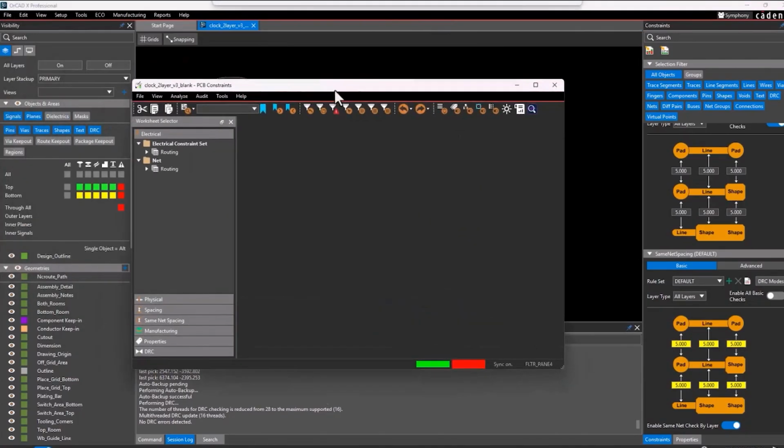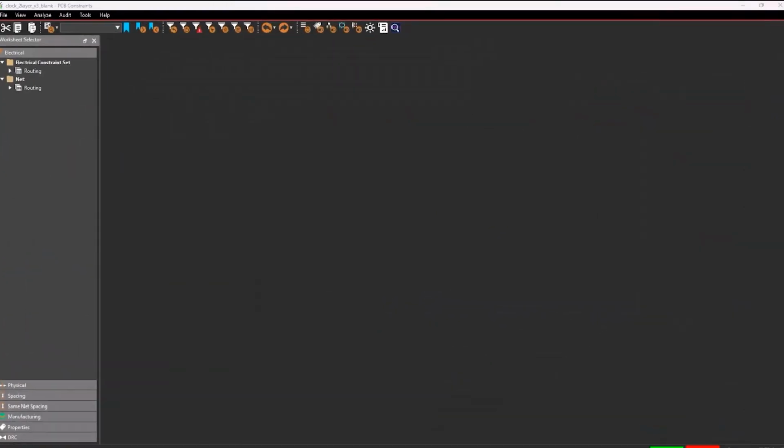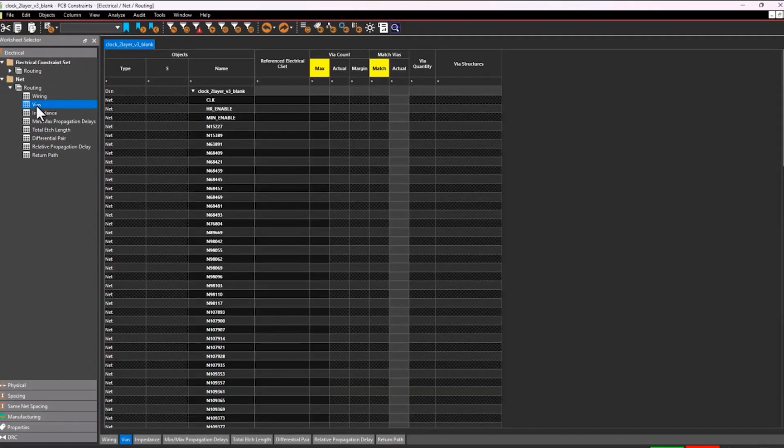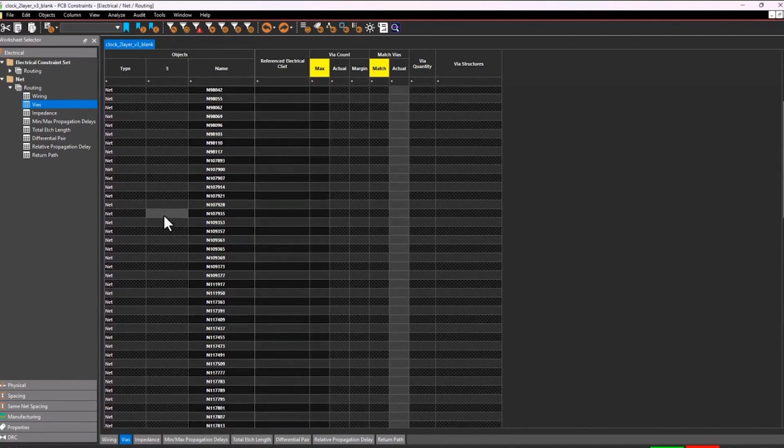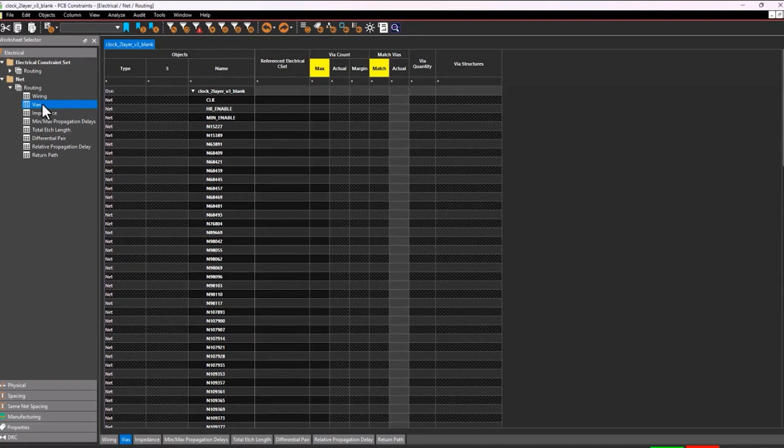And so the constraint manager is the same set of rules. There are more that can be applied in here. It also gives me the ability to assign rules to specific nets. So if I select anything underneath the net folder, it brings up all of my nets in my project. And this is another way to assign rules to either everything or to individual nets.